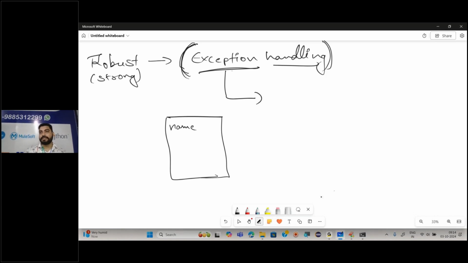The user has to enter the name. Okay, you are giving age, you are giving gender, you are giving some kind of password as well. Password. Okay, name, what type of data should it be? String.